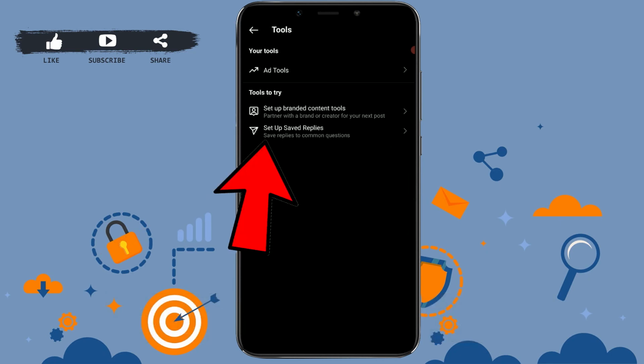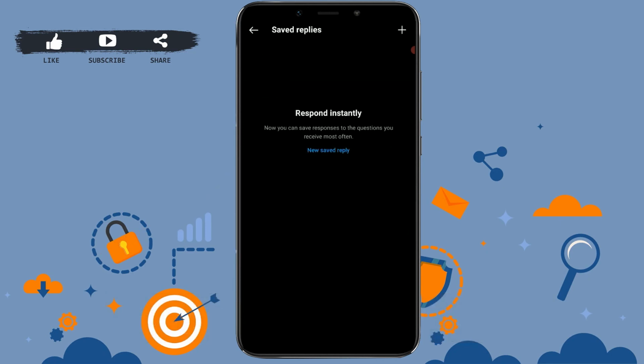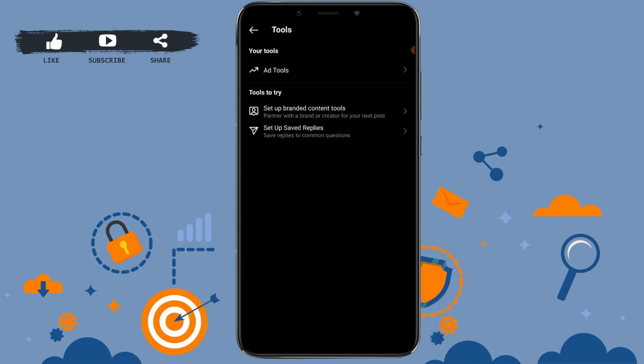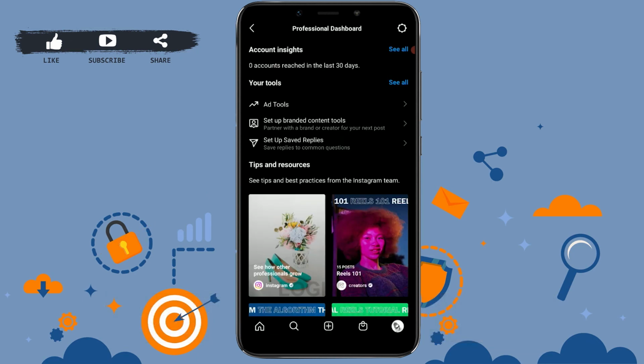If you tap on set up saved replies, under saved replies, you can set up saved responses for questions you may get asked frequently through direct messages. This will make it easier to quickly respond with a pre-saved message rather than having to type out the same thing multiple times to multiple people. So this is how you can use professional dashboard on Instagram.